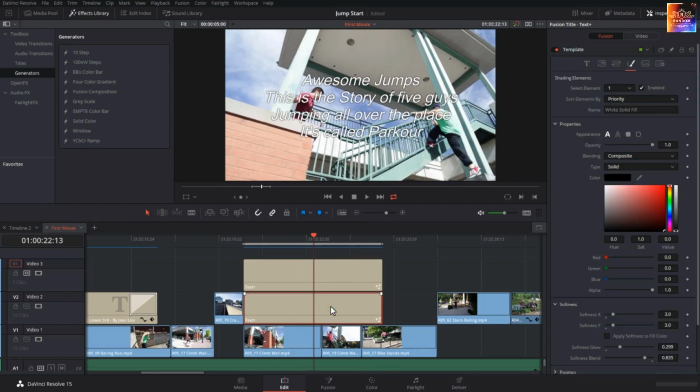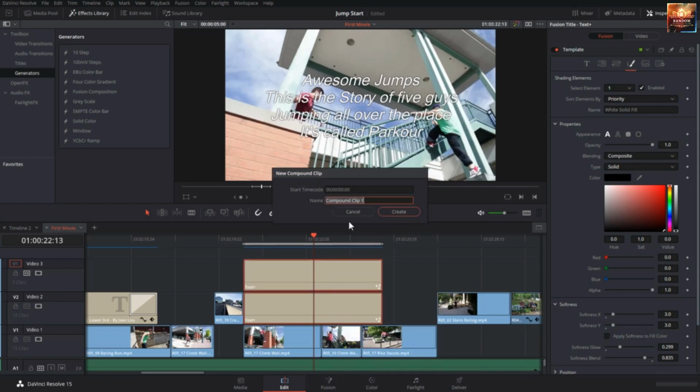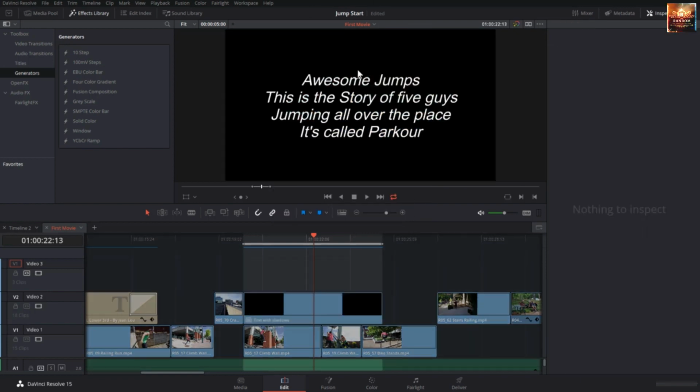If this is bothering you, of course, you can select both of them and right click and say New Compound Clip. And give it a nice name. For us here, let's say Text with Shadows. And click Create. Wow, notice what happened here. You have a black background. Obviously, you're going to have a black background because this became like a video clip and its background is black.